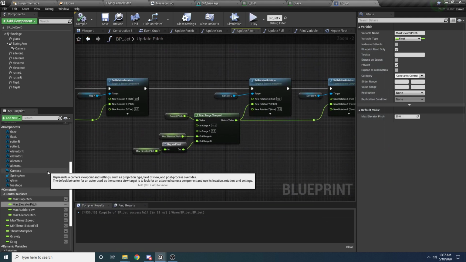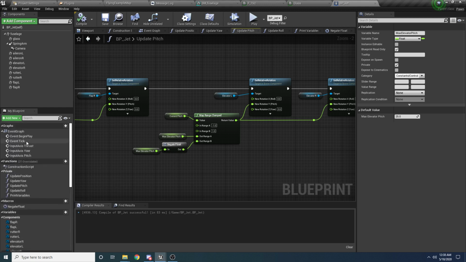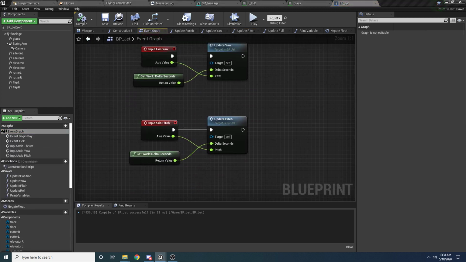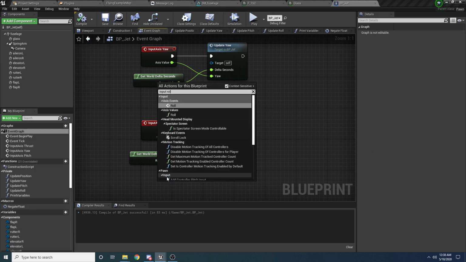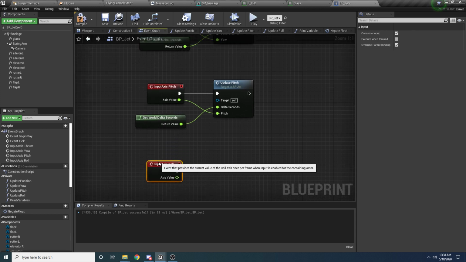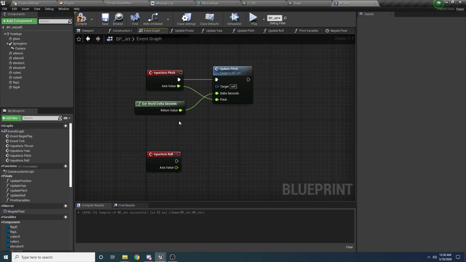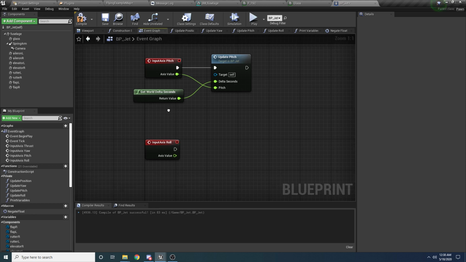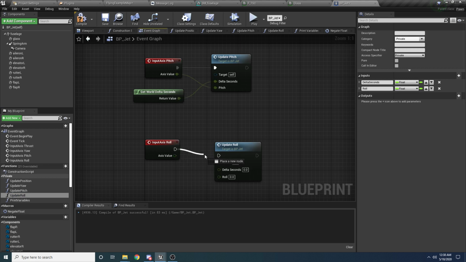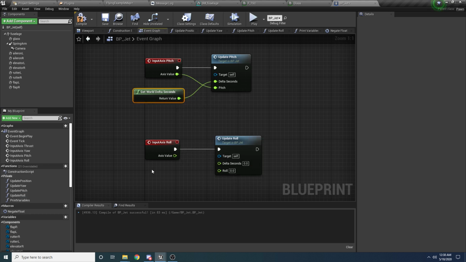Okay, so the final thing we have to do is the roll. So we'll go back to the event graph, and let's see, we'll say input roll. And this one's going to be a little bit different because they're not going to move in unison with each other like the other ones have. So we'll drag in our update roll and get world delta seconds. Hook that up, and our roll is going to be our roll. So let me take a look at my other one real quick to make sure I can do this in a good way.